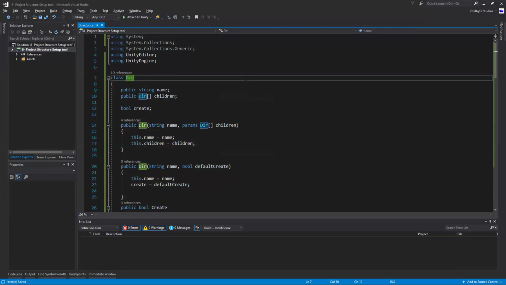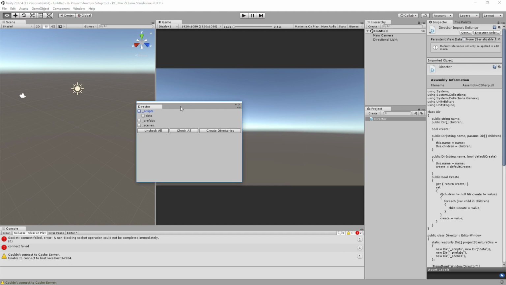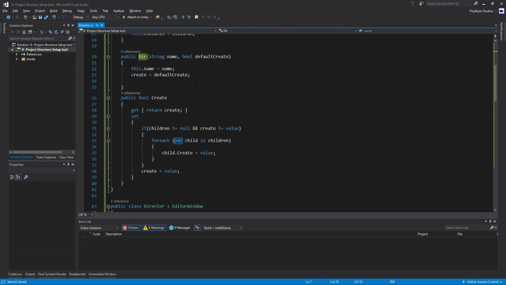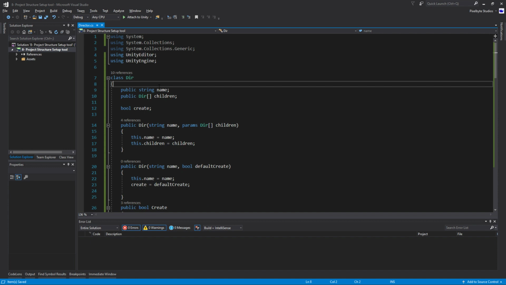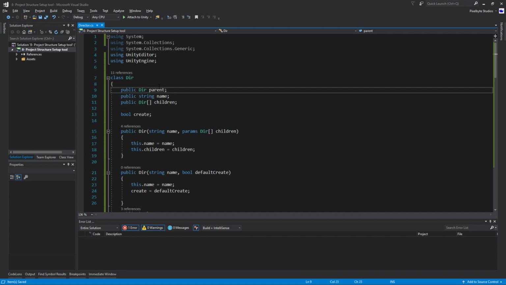And I just thought of something. Check this out. Here, we can't say that we want to create this guy when this guy's not created. So to create a child, the parent has got to be checked. So let's add another deal here, and basically we want to know what the parent is. So do you have a parent?